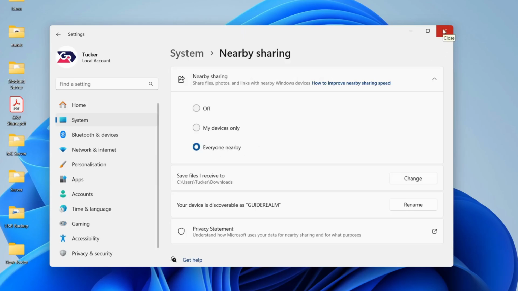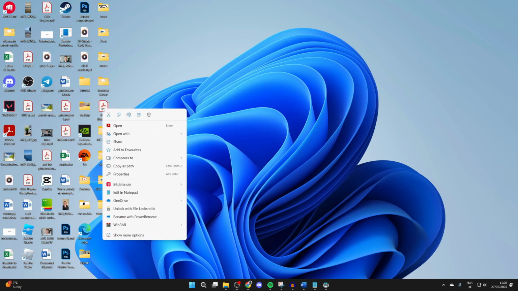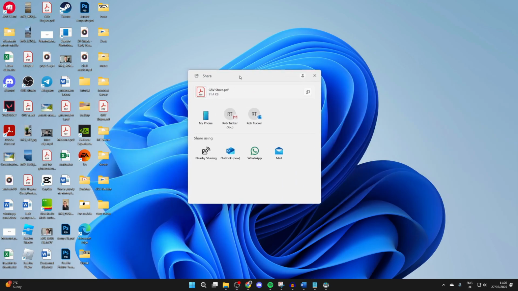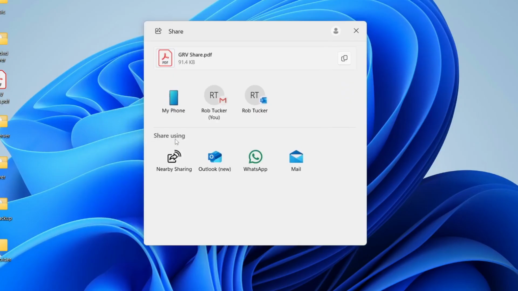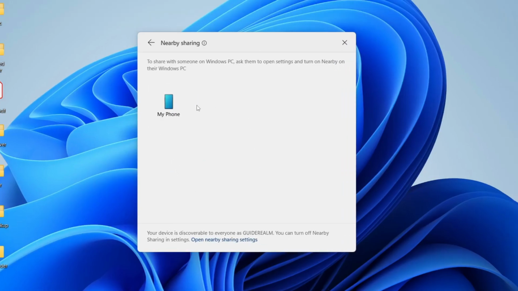Now that we've turned it on, you need to come onto the computer that you're going to share the files from. Find the file, right click on it, and click on Share. You'll then get this pop-up here, and what you need to do is go into Share Using, select Nearby Sharing and click there. And then the device should appear here. Click on the device you want to share it with.